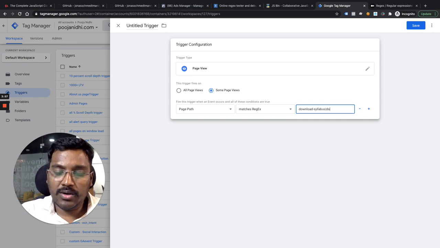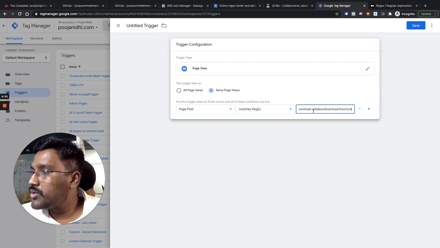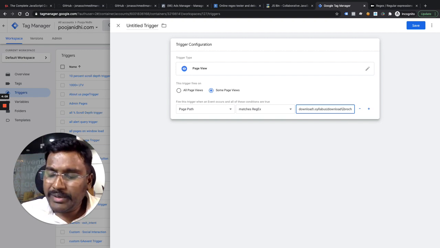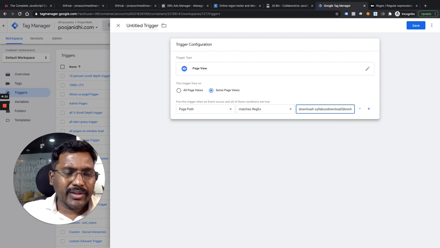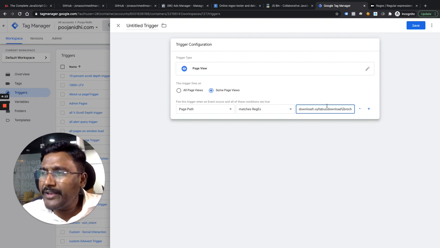Download syllabus or download brochure. I can simply do this, right? If you still want to escape it, you can still escape the hyphen. Now, whatever tag you want to set this trigger with, it will fire whenever people go to any page whose page path contains download syllabus or download brochure.